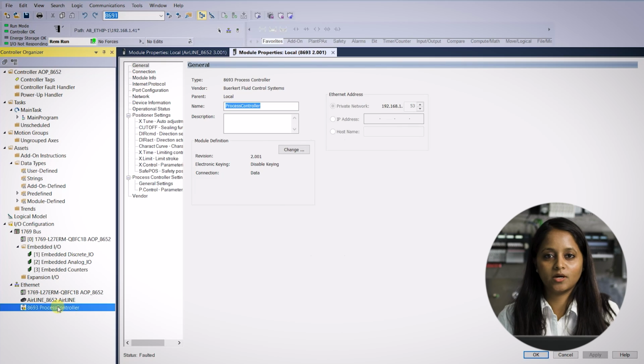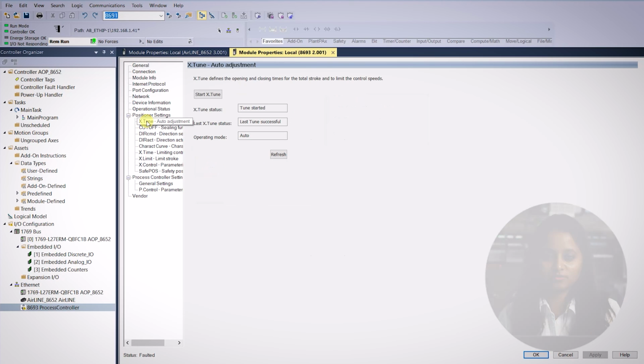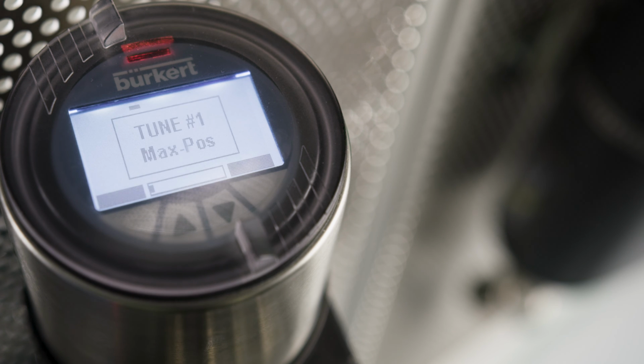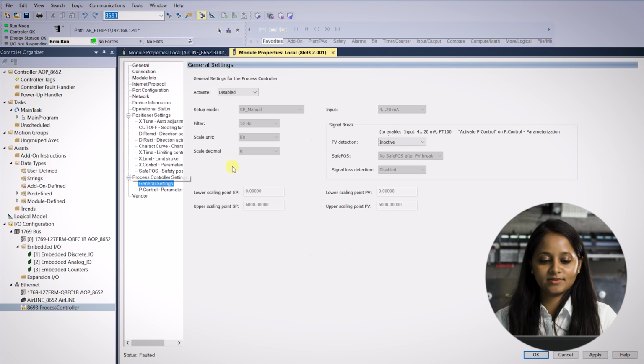Now let's take a look at the AOP for the process controller type 8693. Here you can see that the settings are divided for the positioner and the process controller in the AOP. Even the essential Xtune can be started directly from here. After the Xtune has started, the device status can be monitored easily from here as well.